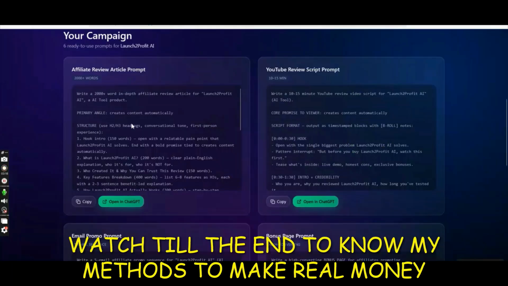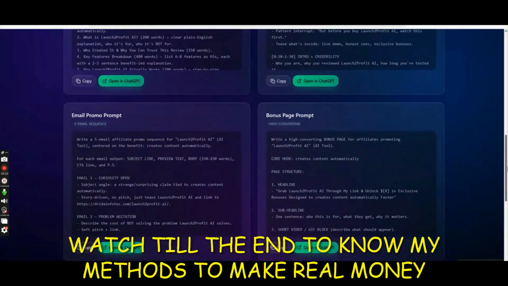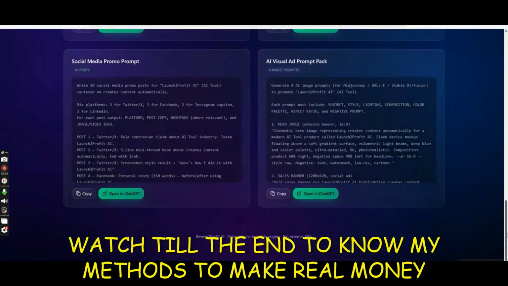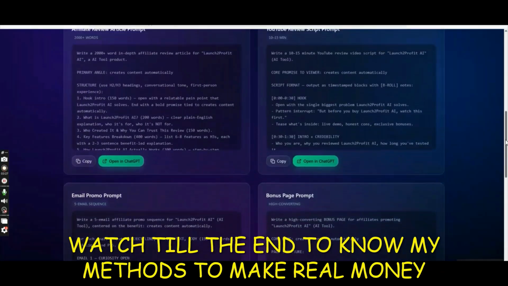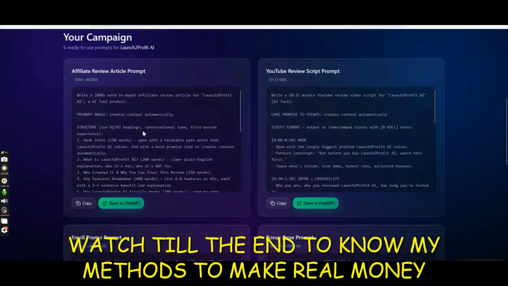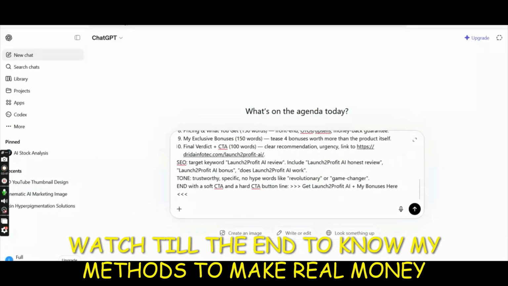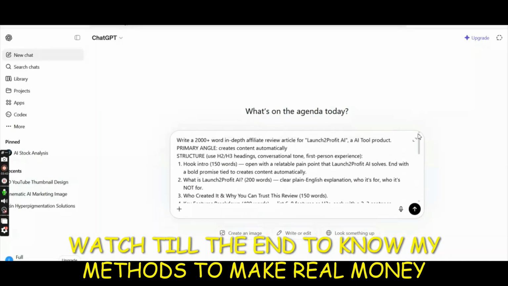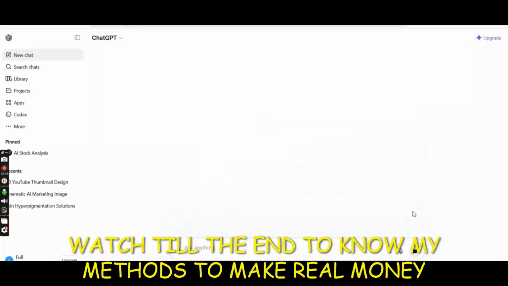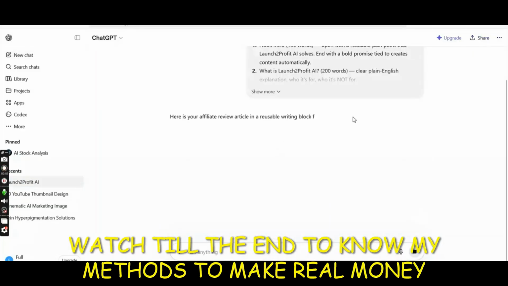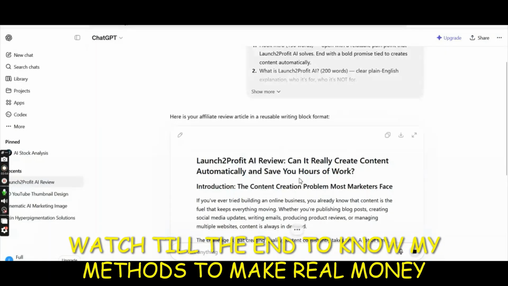Okay, so it generates the article here, it generates a YouTube script here, it generates an email promo, bonus page prompts, social media prompts, and AI visuals. And not only that, these are all prompts. You have to click on open in ChatGPT, and it will automatically take you to ChatGPT, and you don't even have to copy. All you have to do is paste, as in Control V, and everything is right there. Once you do Control V, everything is right there. All you have to do is click this arrow, and ChatGPT will give you all the content which you need to publish on your website.